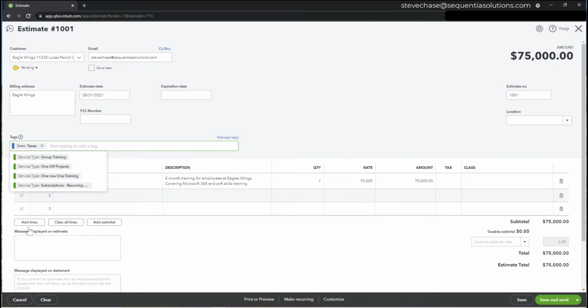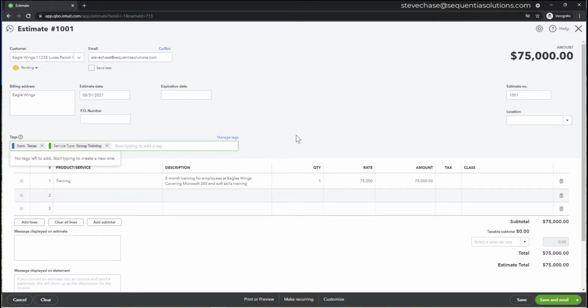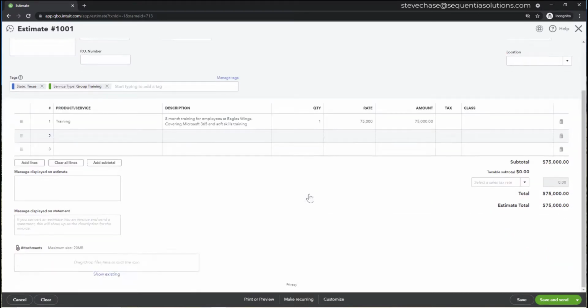Alright, so this is going to fall under the group training that we have here, as well as another tag here. Awesome. Alright, so just double check everything here. I'm not working with classes or locations. I could if I wanted to, but the main thing is we're going to post this right now. If I wanted to attach anything that might be useful, I could do that here.